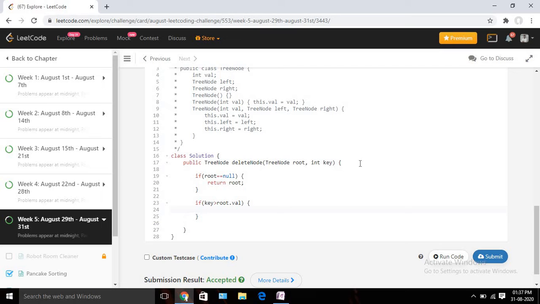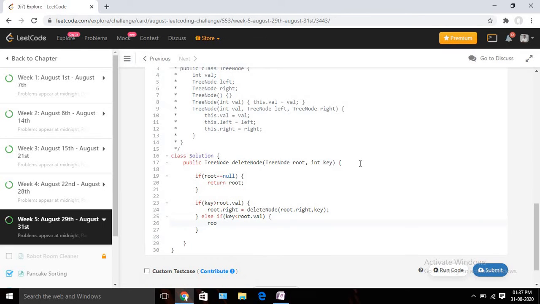So I will call the delete node method on root dot right, and we need to pass our key. Similarly, we need to check for the left side also. Else if my key is less than root dot val, that means we need to traverse the left side. That means the key will be on the left side.